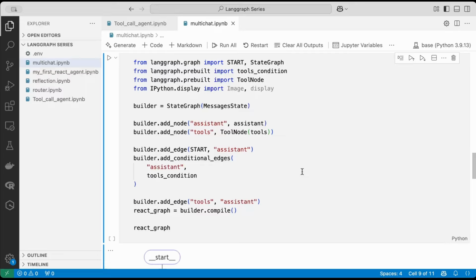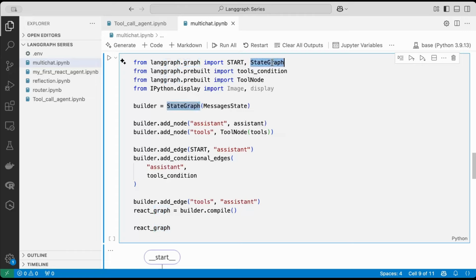Next, we are going to build a graph. For that, we are going to first do some imports. First we are importing START and StateGraph from langgraph.graph. After that, we are importing tools_condition and ToolNode, and to visualize the graph, we are importing Image and display. We are going to build the graph by creating an instance of StateGraph with MessagesState inside it. The first node which we are going to create inside the graph is going to be the assistant node. The other node which is going to be part of the graph is the tools node. This tools node is going to have access to all the tools which we created. In our case, we created three tools, that is multiply, add, and divide.